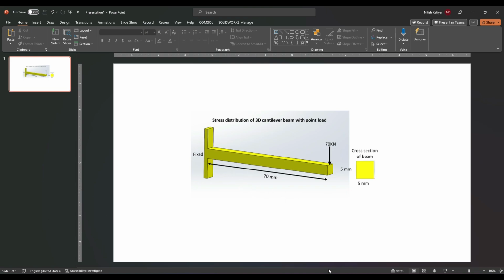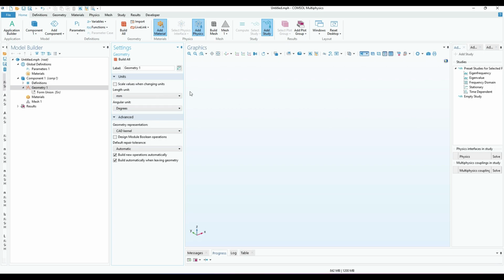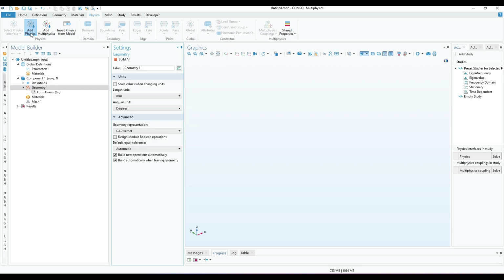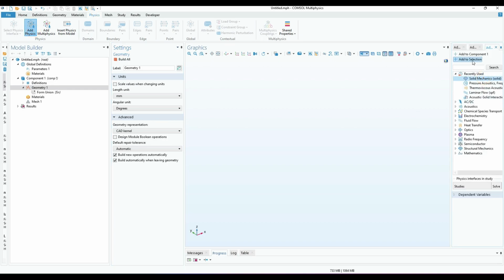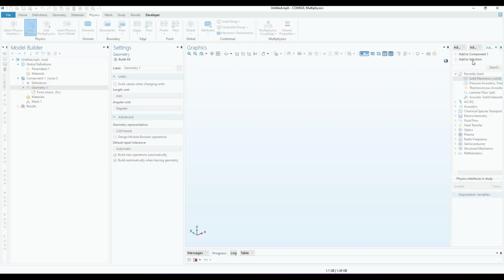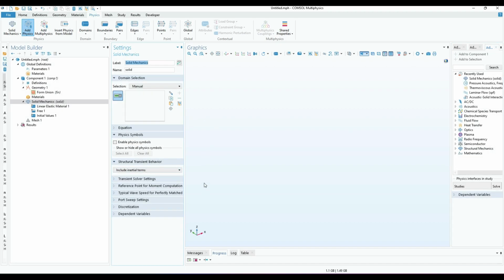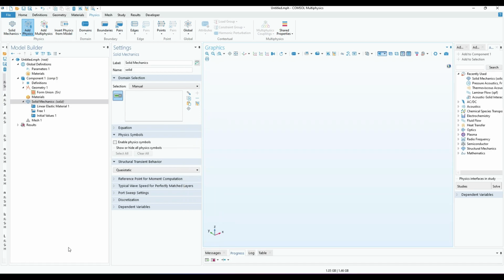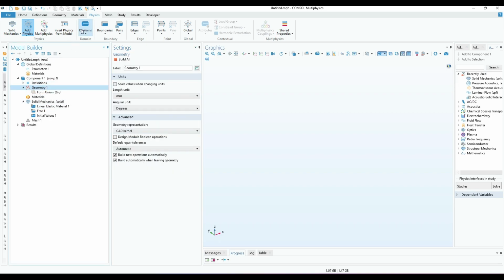Okay, so now here we have set a default unit of mm, and I have already chosen a 3D component. First of all I will choose physics. From here I am choosing solid mechanics, and from here I am choosing quasi-static. In another tutorial I will show you the difference between quasi-static and include inertial terms. So right now I am taking quasi-static, and now I will make the geometry.